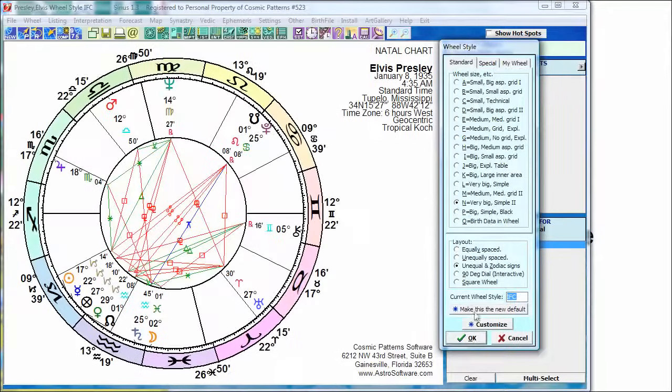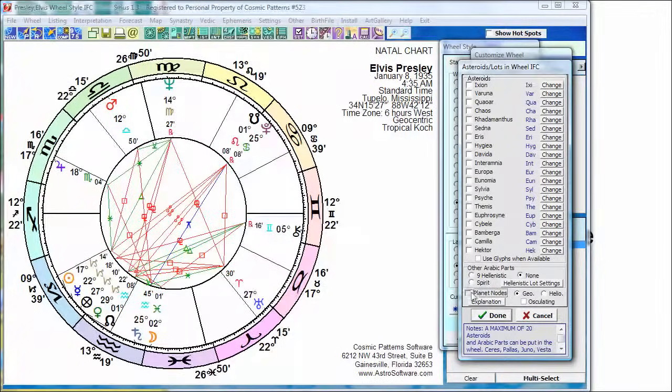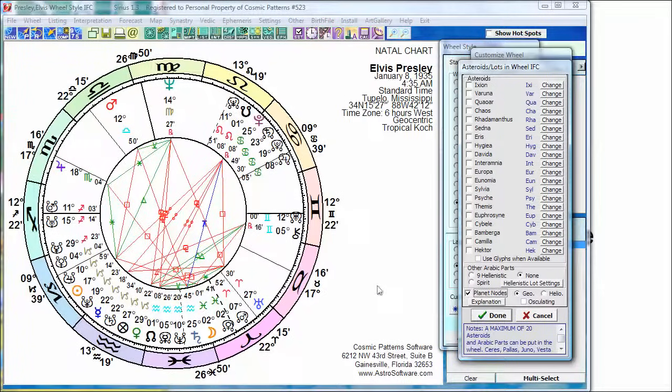Last example, right-click, customize, nodes, check planet nodes. And what do we find here? Well, it's kind of interesting. Uranus's North node is very closely on his 7th house cusp, given his birth time. Makes sense, Uranus, North node, 7th house, upsetting the apple cart, upsetting other people. Yeah, so these things, they do look curious.